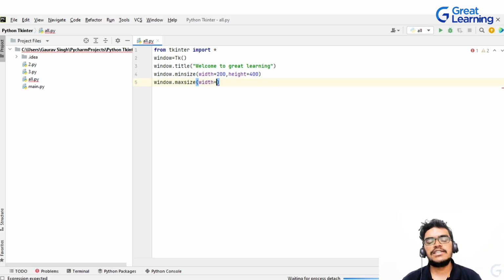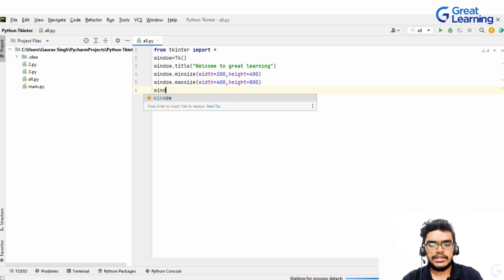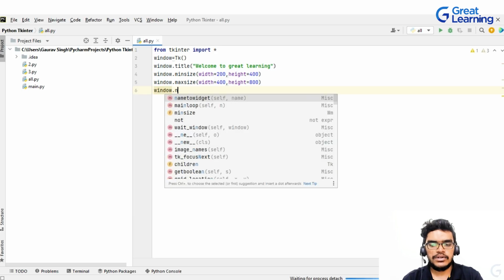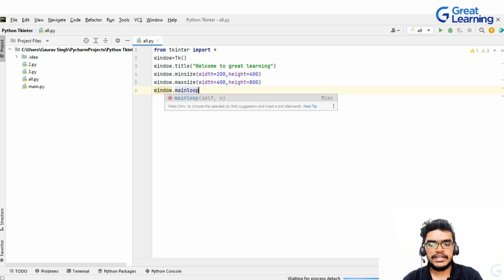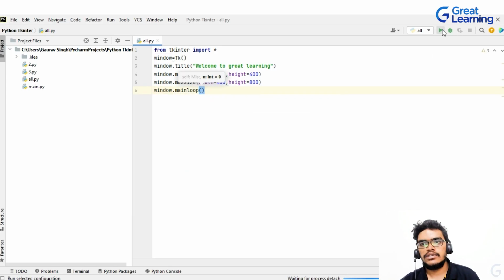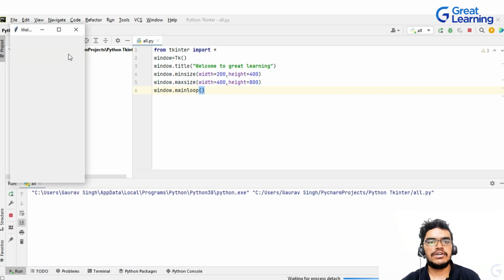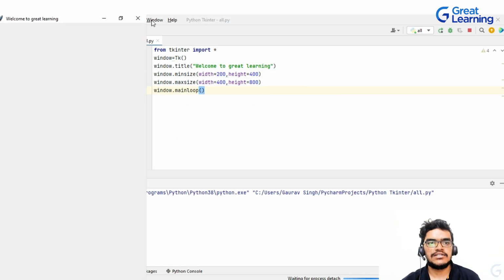So for the maximum size, I will give the width as 400, double the minimum size, and the height I will write 800. Let me write window.mainloop, because if you want to run the application, you have to write it, right? So you can see this is my output, this is the minimum size, and the maximum size is this one. And on the title, I'm getting "Welcome to Great Learning".